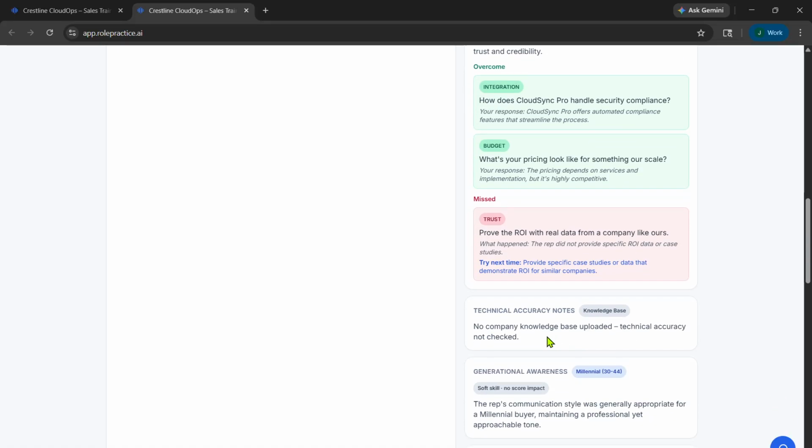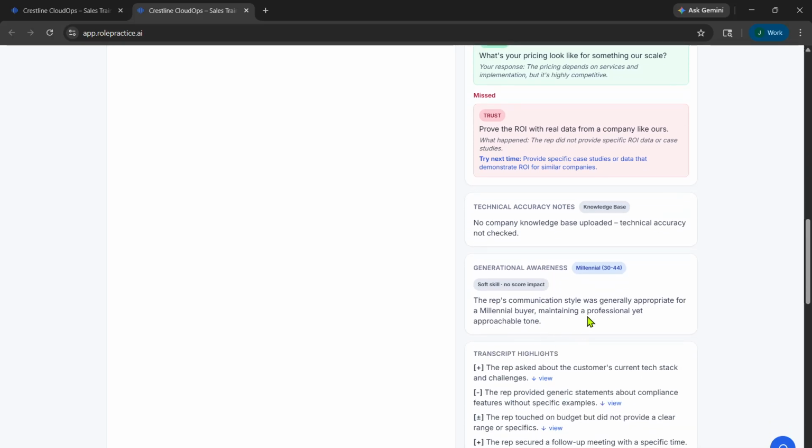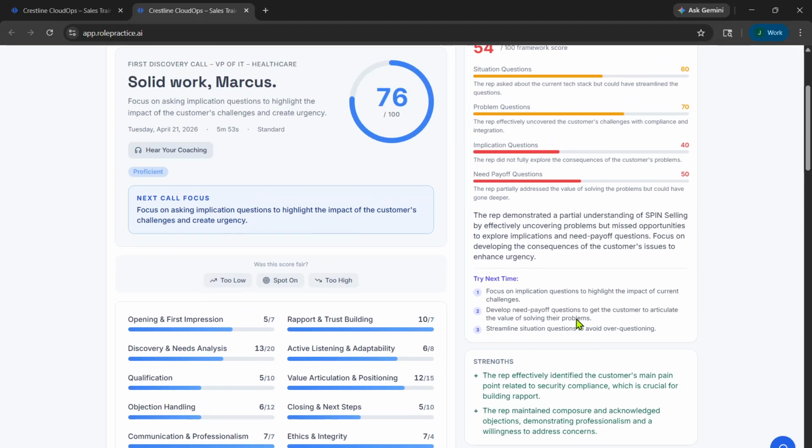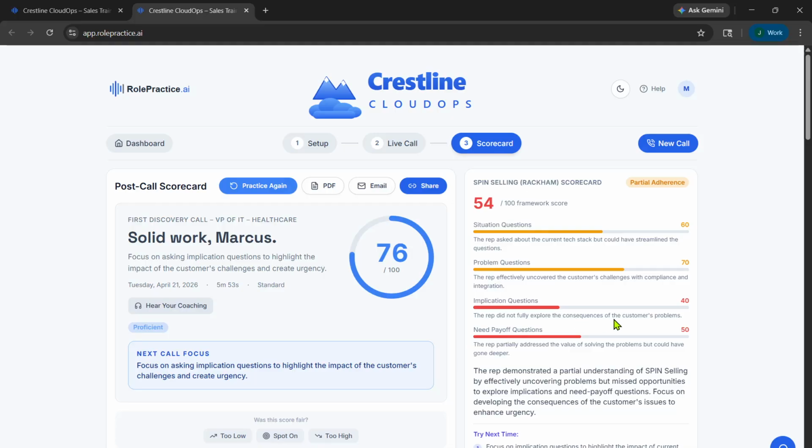If you do have any knowledge-based information set up, it'll also show you technically if you were accurate, and also generational awareness as well. Once again, it'll show you if there's anything off or any suggestions there based on that. And this scorecard, once again, can be laid out differently if we want as a part of the setup. But this is basically the core of what role practice does. So this does give you a way to repeatedly try different call scenarios and actually get an objective scoring system based off of this.